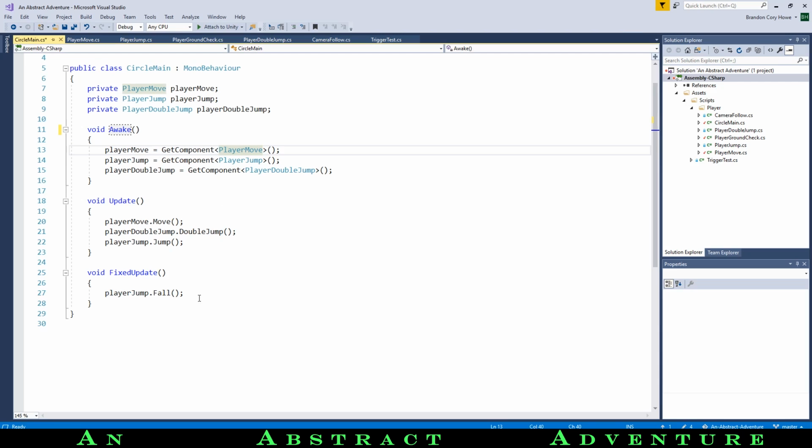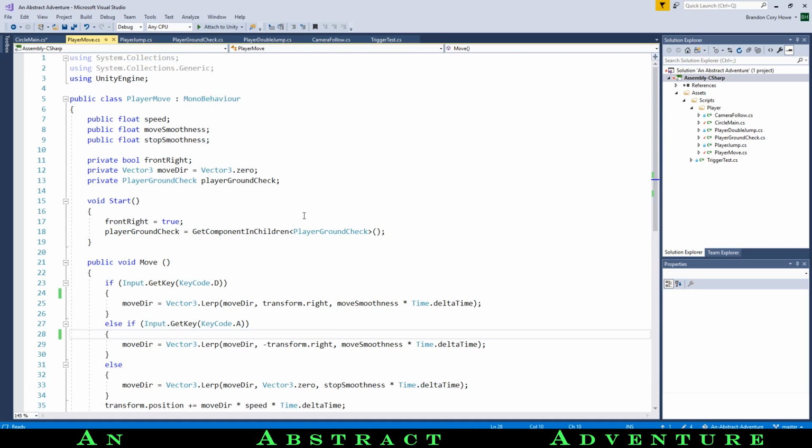But for now, yeah. And then in fixed update, we're calling the player fall script because that's something that's applying physics every frame. And usually that's just better to be done in fixed update. Although the normal jump and double jump, that's just applying one frame of force. That's done in normal update, again, as we'll see when we get there. But now let's move to the player move script to see how that's working.